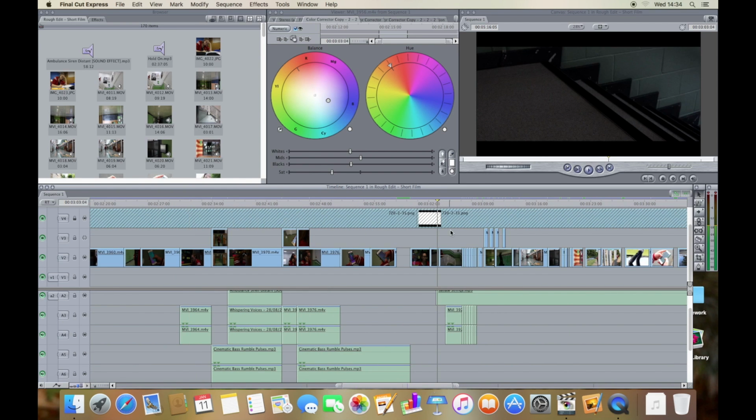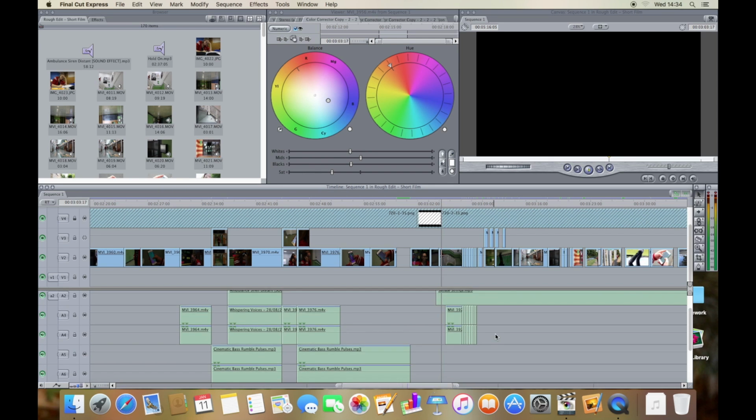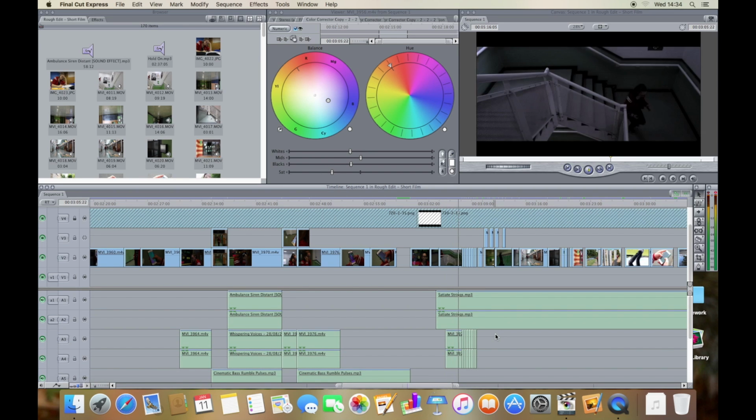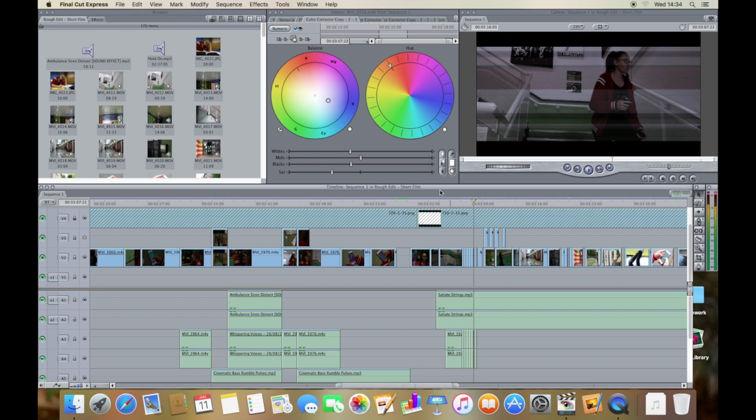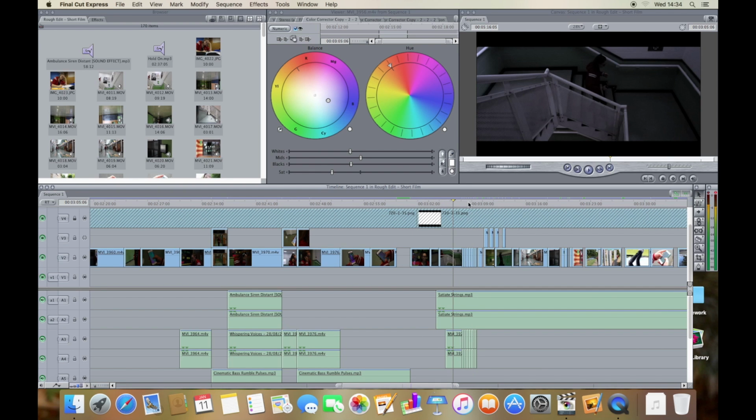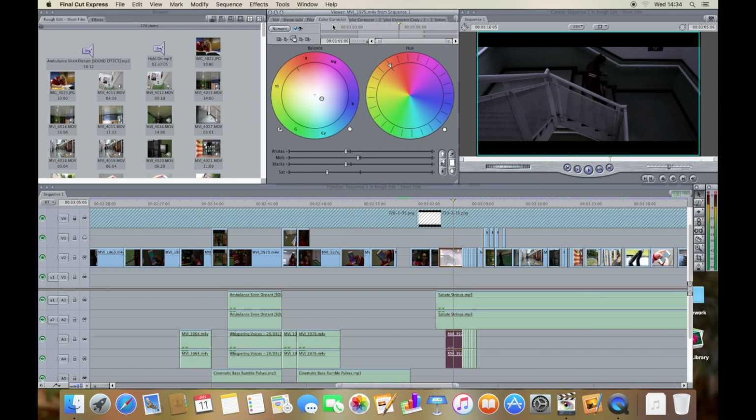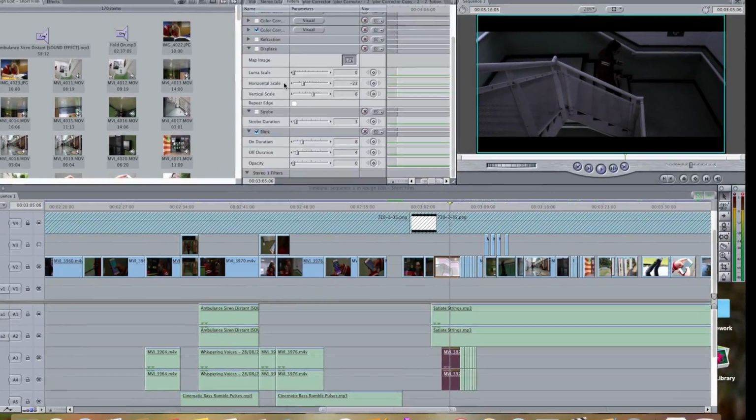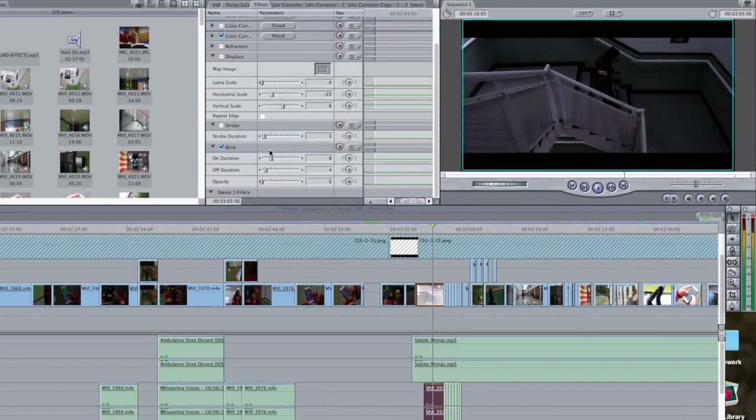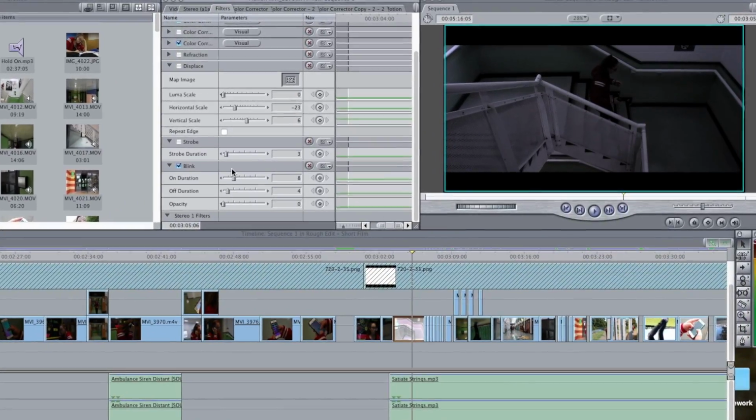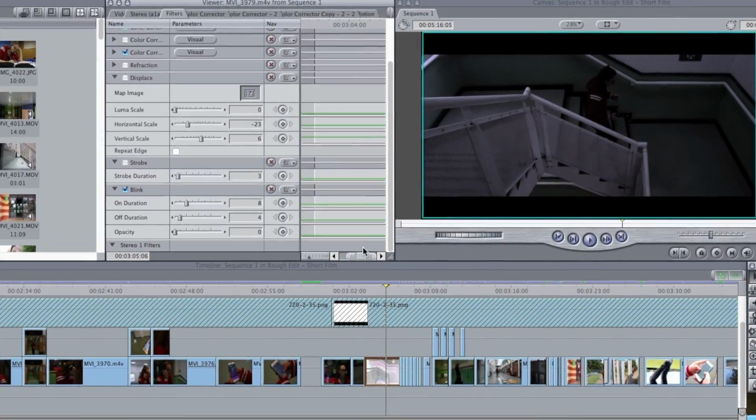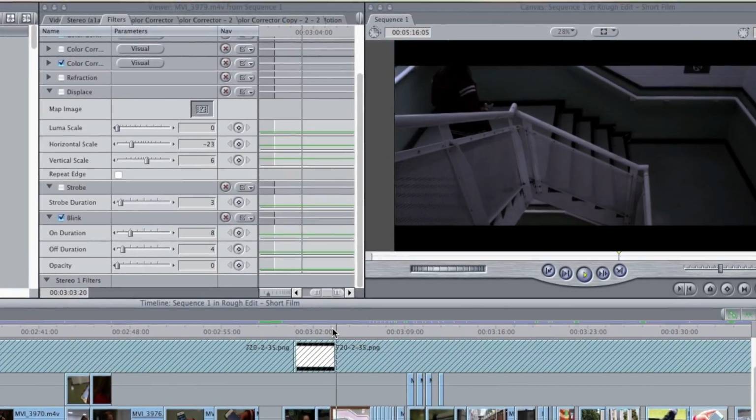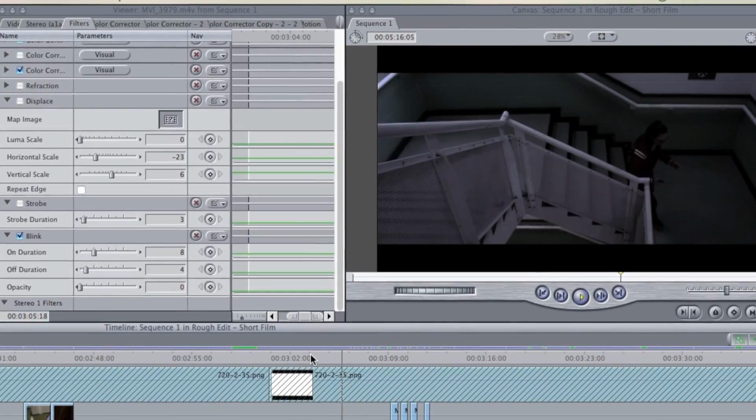Now I'm going to talk about some of the additional effects that I have used in my film. As you can see here on the screen, I've got flickering, and I've also got some strobes and bars. So I'm going to look into what I've used there in order to create these effects. So if I go into my effects panel here and my filters, I've got Blink turned on, and in there I was able to change the on duration and the off duration and the opacity of the blink itself.